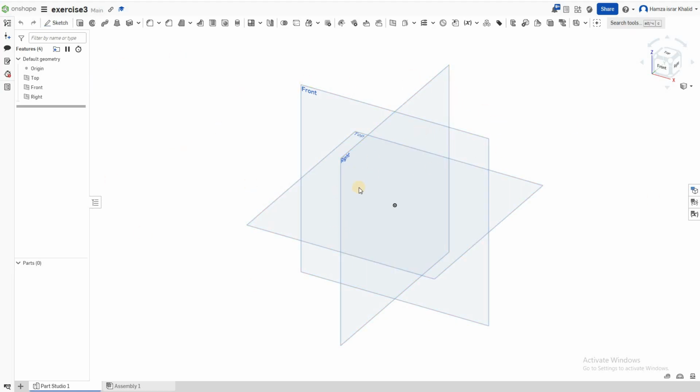So we have three planes here. This is their origin point. This is the features window where we can see all the elements which are here. And this is our toolbar. And this is our assembly window, parts window.